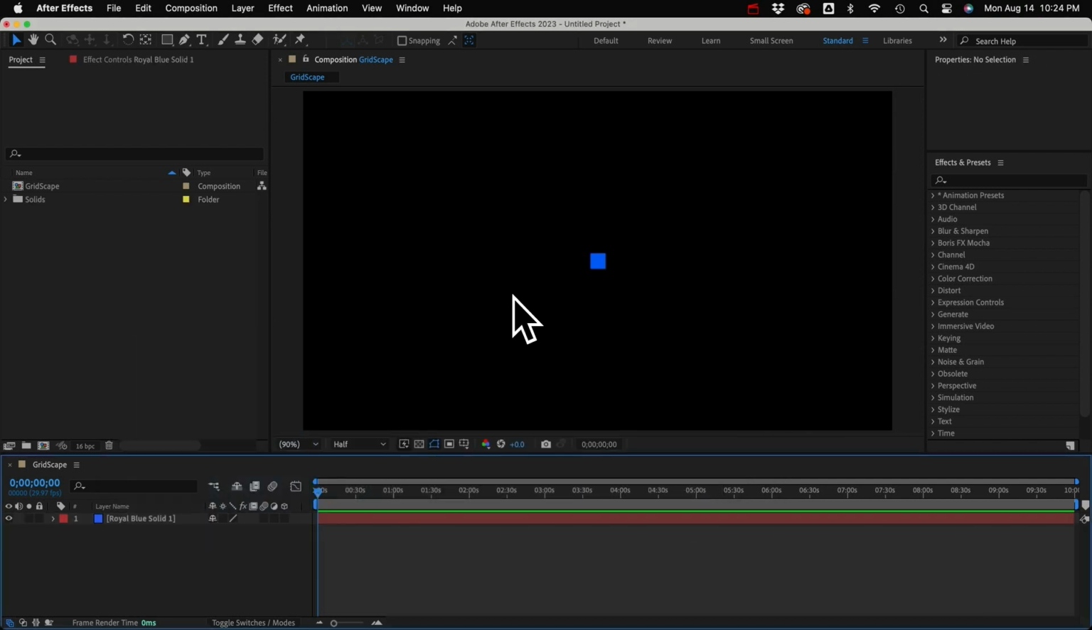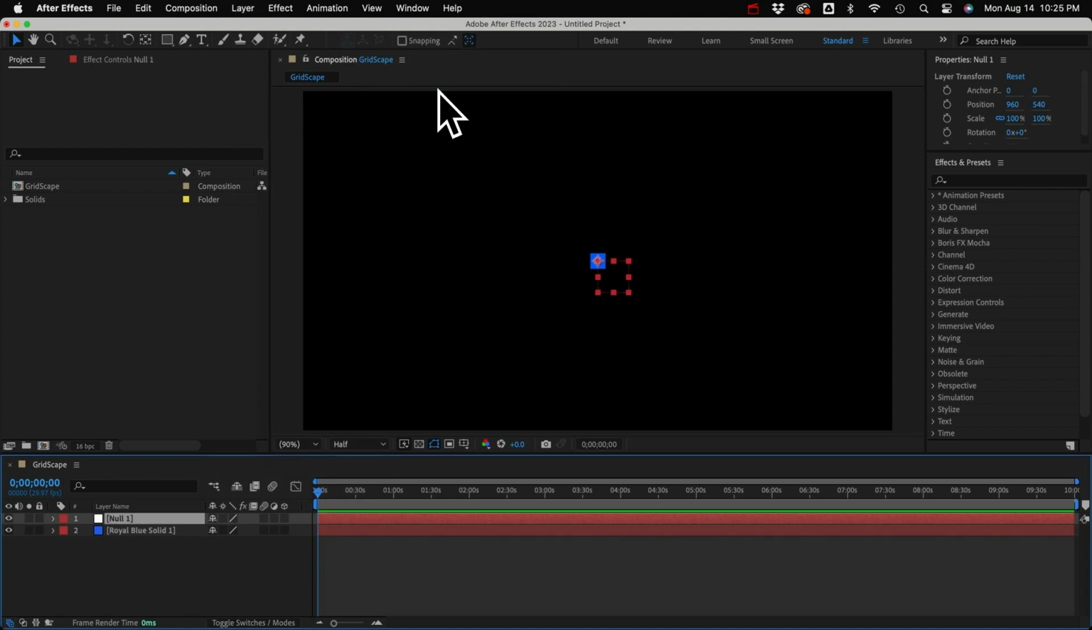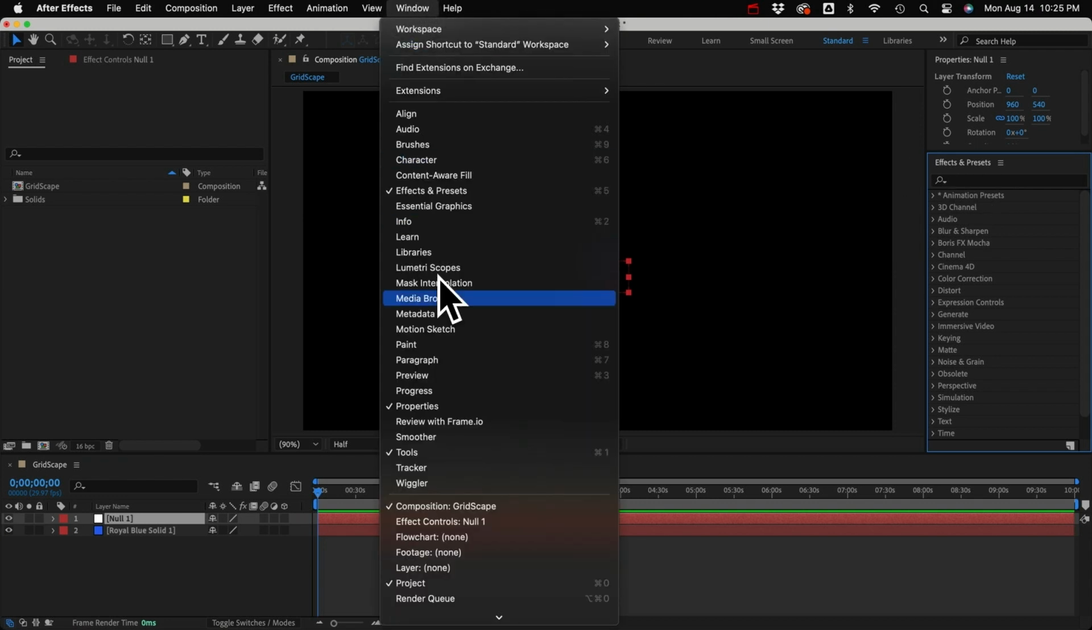So I'll make a grid full of these things. And I also need a control layer to put the customization controls on. So I recommend a null object. I'll add my controls to the null layer first, and the presets are found in the Effects and Presets panel, so go to Window and Effects and Presets.